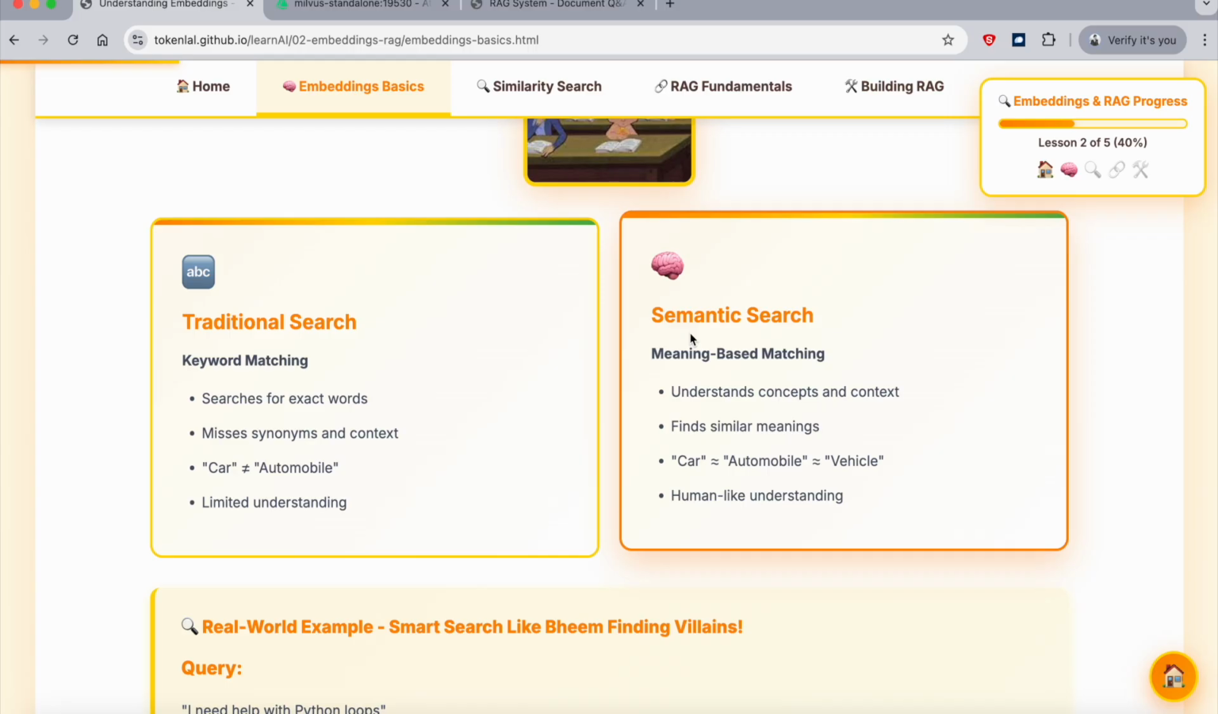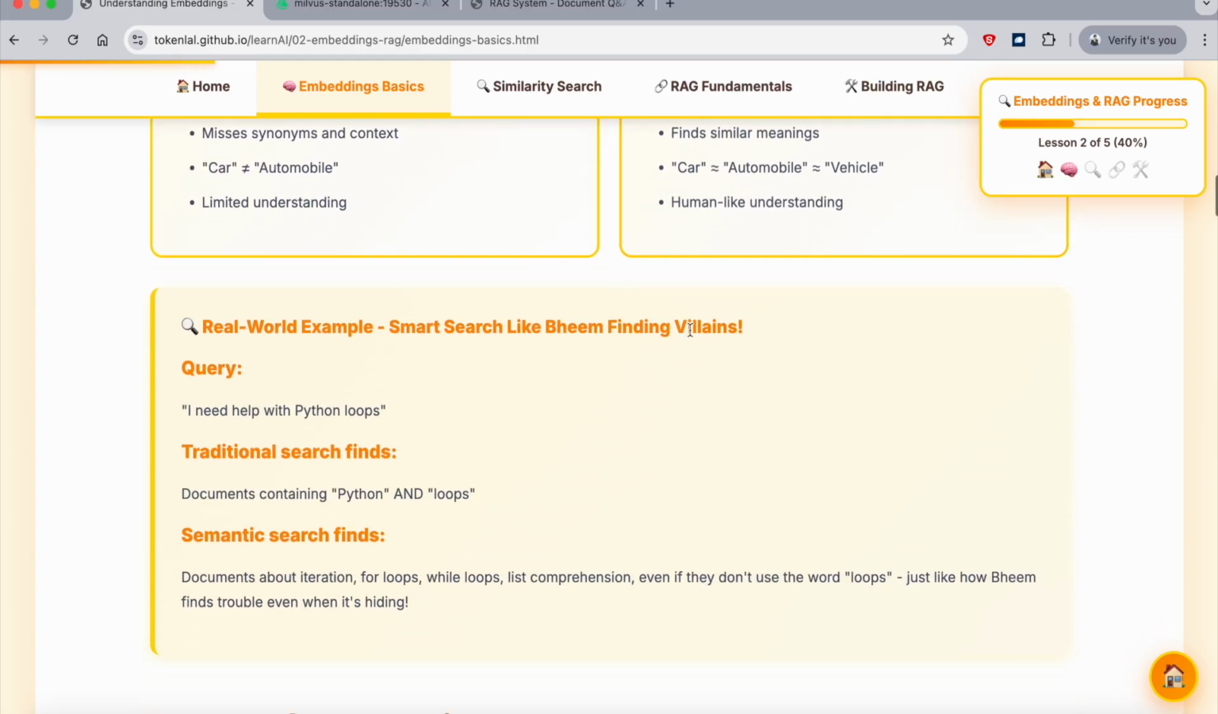But here in RAG, we think about semantic search. Semantic search understands the concept as well as the context. So if we say car, vehicle, or automobile, all of them are similar kinds of things. So if we search for a document or a word related to car, that context or that document will arrive. It has a human-like understanding, as we see.